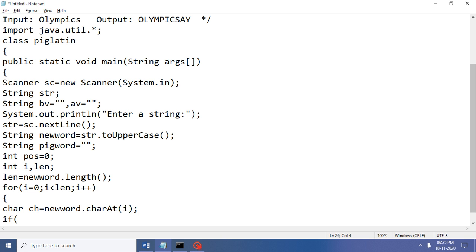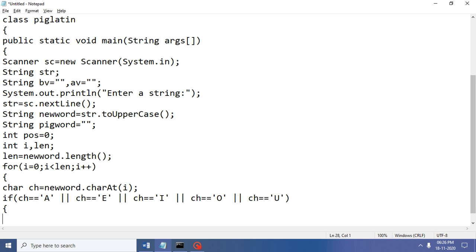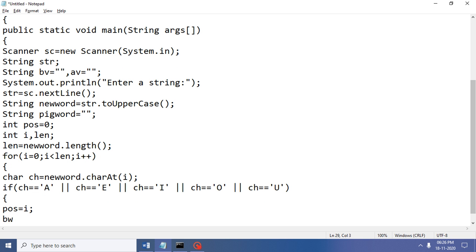If it is an uppercase vowel, if ch double equals to capital A, or ch double equals to capital E, or ch double equals to capital I, or ch double equals to capital O, or ch double equals to capital U. These are the 5 vowels which we have to check. Then position will be initialized with i. And then we'll write before vowel. The string before vowel will be newword.substring starting from 0 till pos.